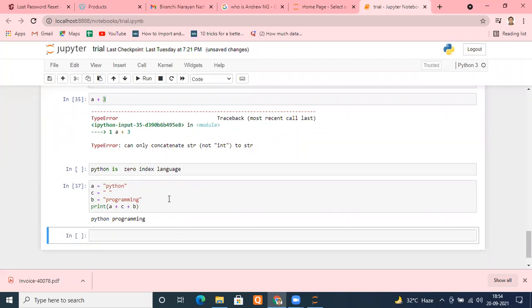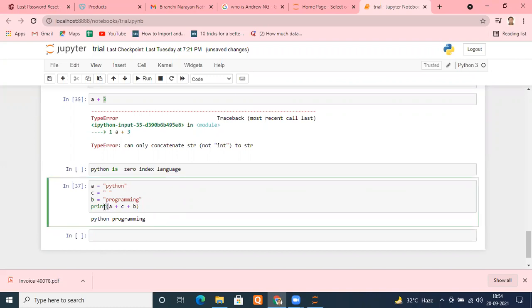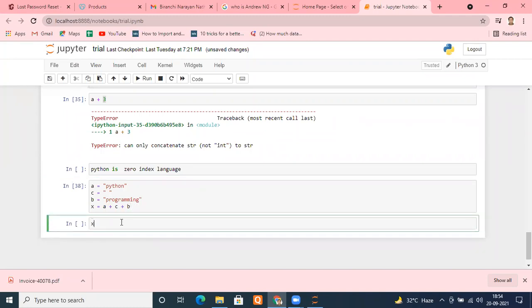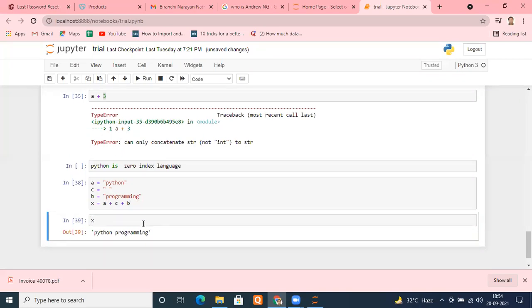So now let's take a string. Let me do one thing. Instead of printing it, let me make a variable out of it. Let's say the variable is X for now. A plus C plus B. So let me check what X is. Okay. X is Python programming, first of all.